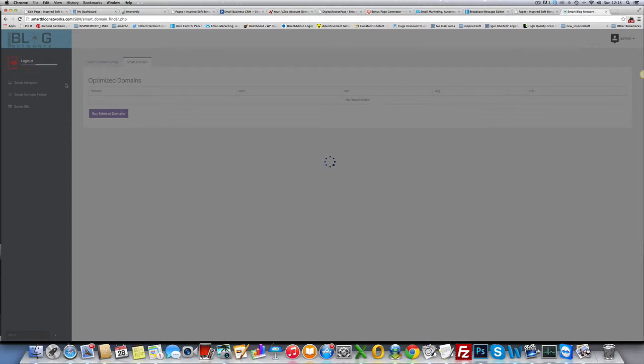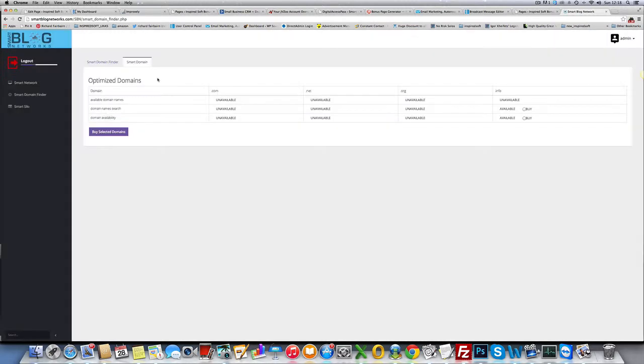So it'll go out and check to see if those domains are available in different TLDs. We're going to have a lot more TLDs at launch as well; at the moment we're just testing 4. You can automatically buy those domains and add them directly into your Smart Network and start optimizing and building content for those domains.